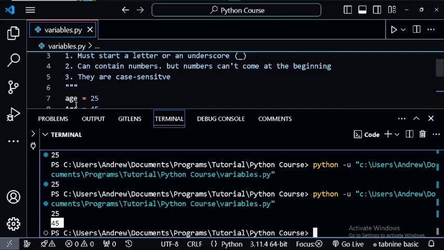So I can go ahead and print out name, print out favorite number, and print out score. Okay, and last but not least, print out is_male. So this is how this works now. See, I'm getting Andrew, 700, and true. So that's how this works.